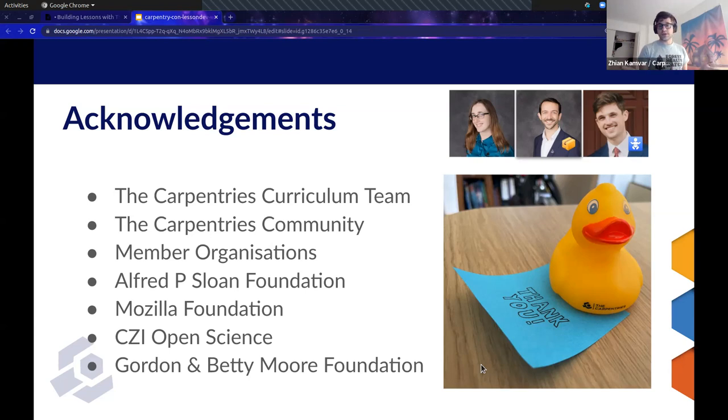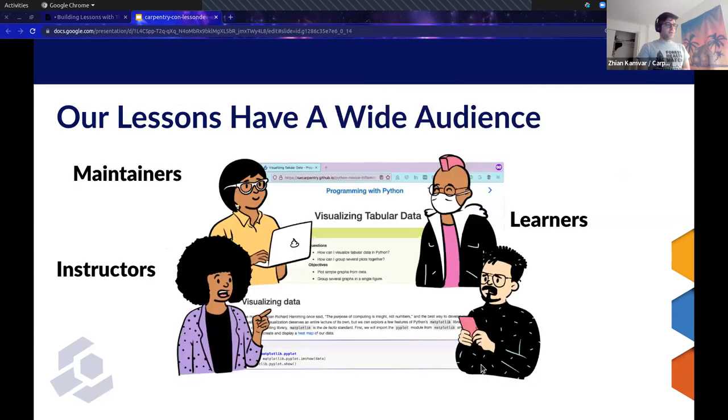A lot of people, some of the people on this call, have helped out with testing some of the features of the Workbench to make sure that they're stable. They've gone through alpha testing and we're about to go through beta testing, which we have some people on this call who have volunteered for, which will happen in the coming months. Also, funding support from member organizations, the Sloan Foundation, Mozilla, CZI, and the Gordon and Betty Moore Foundation.